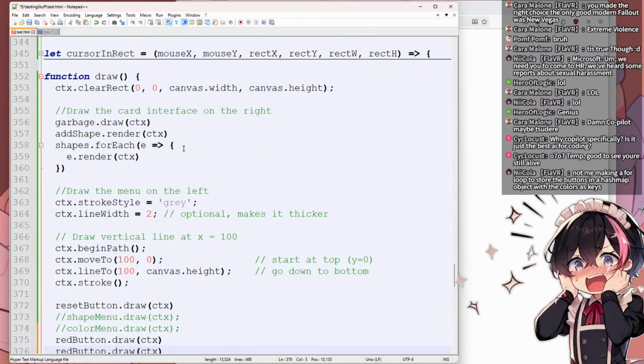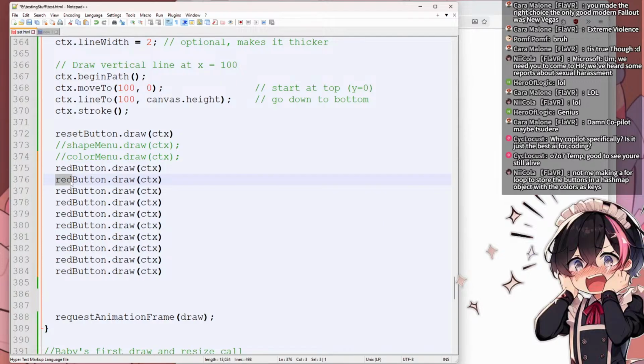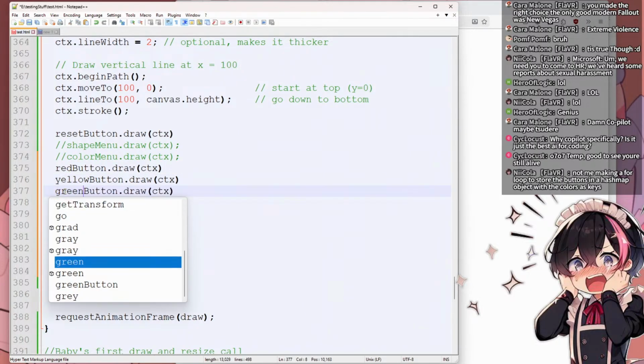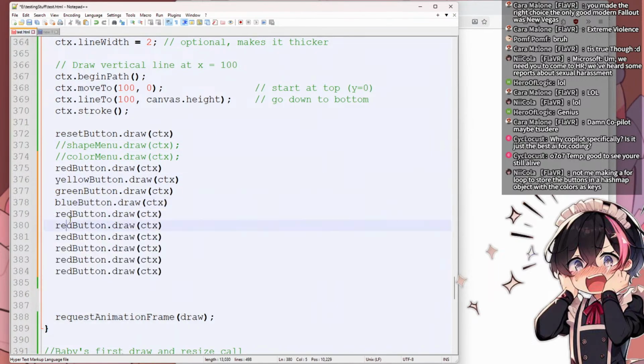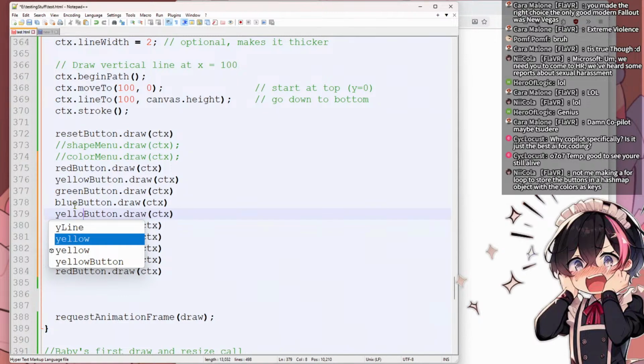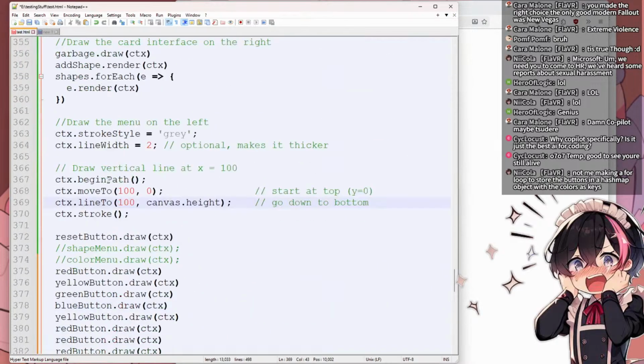This is such a bad way to do it. Yellow, blue, green, purple. Yellow. Green. This is such a bad way to do it. Blue. Yellow. Whoops, I did yellow twice. Blue, green, purple.